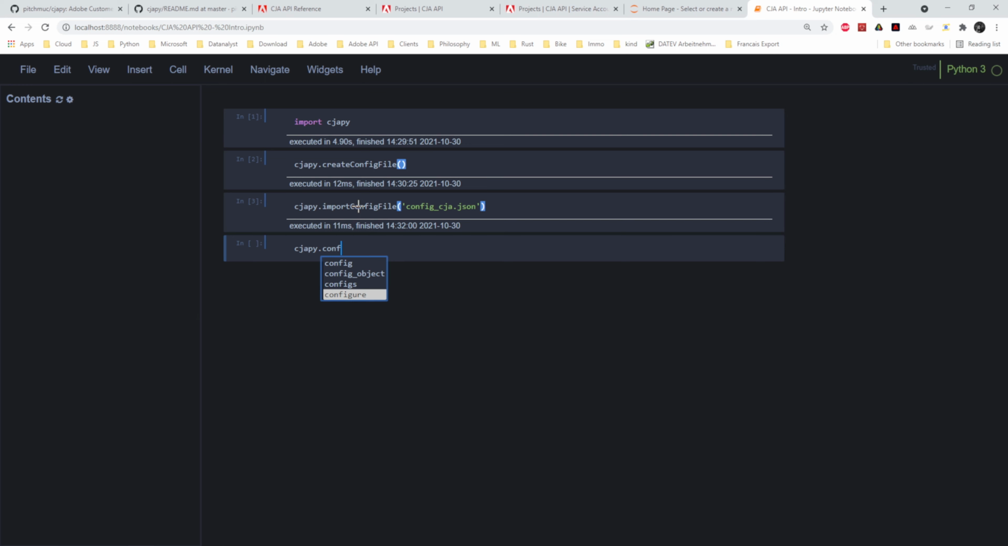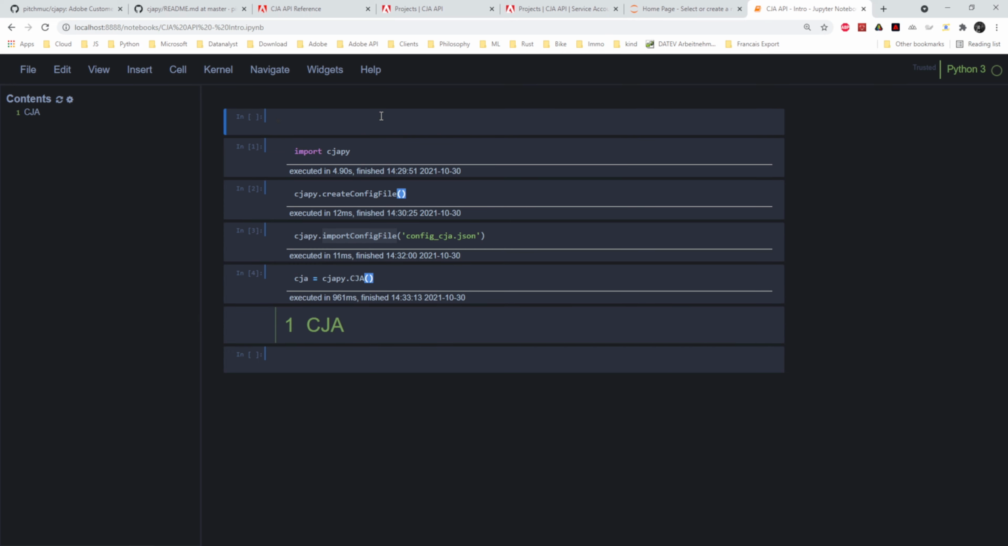Okay, that being done, I'm actually going to create my class, and this one is easy. You just need to do cjapy.CJA. And here we go. So now we are going to use it, I'm just going to make sure I have the setup.